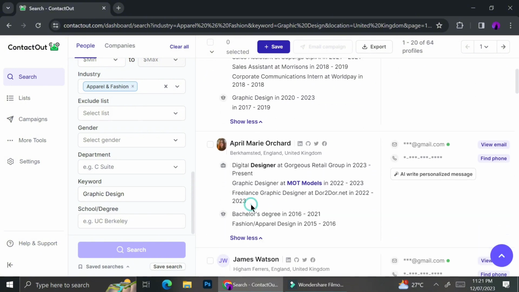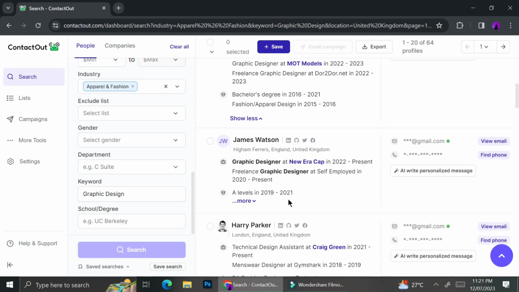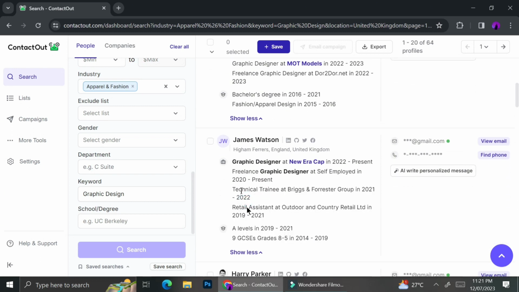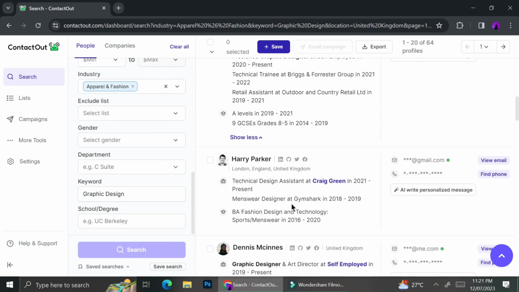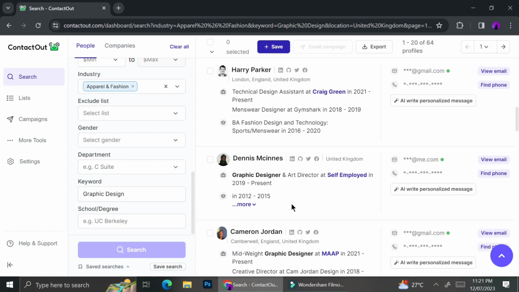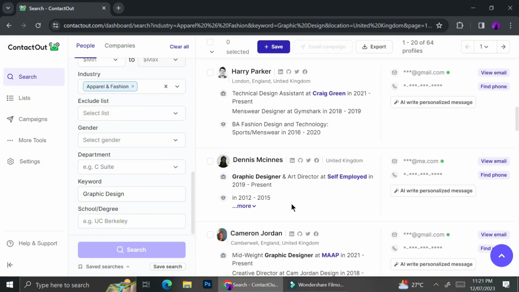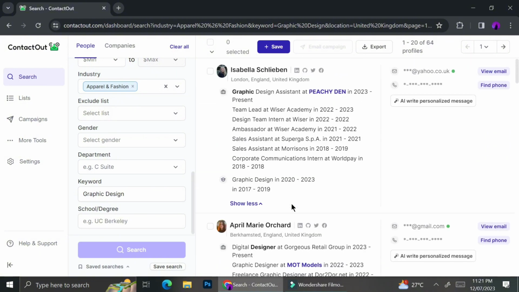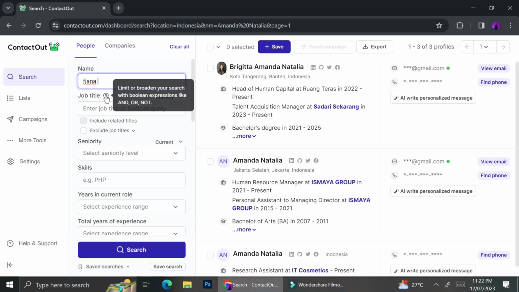And as you can see, ContactOut already gathers several profiles that match with the filters that I already inputted. Not only did they give me the emails and also their phone numbers, but they also give me their background, such as their educational background, and they also give me the exact location where they are.